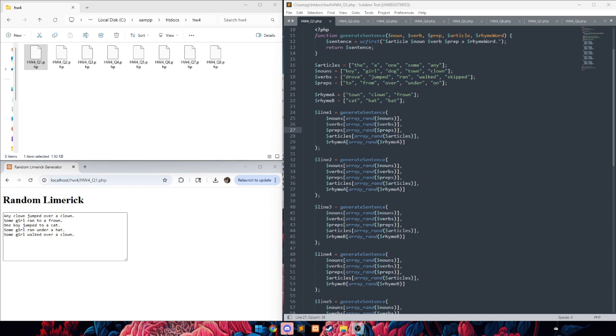So to make this work in code, I started by setting up some word arrays like articles, nouns, verbs, prepositions, and 2 separate rhyme word lists, one for the A rhyme and one for the B rhyme. Then I created a function called generate sentence. It takes in a noun, verb, preposition, article, and a rhyme word. It puts those together into a sentence and capitalizes the first letter using ucfirst, enclosed in parentheses.